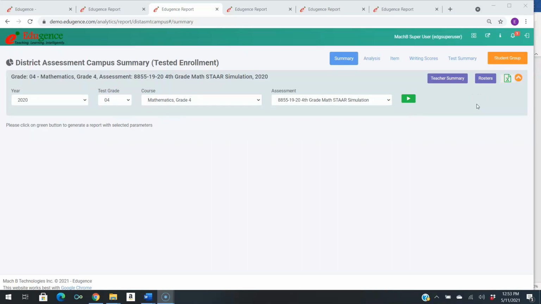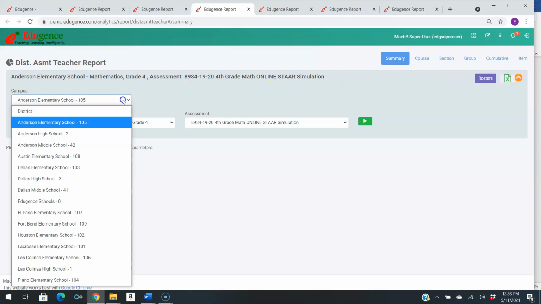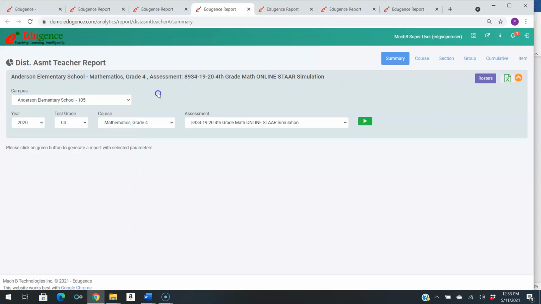I can look at teacher summary reports in 2 different ways. While I'm in the Summary menu, I can click on Teacher Summary. From there, I can select my parameters, such as district or a specific school, the year, the test grade, the course, and again the assessment, and click the green arrow.